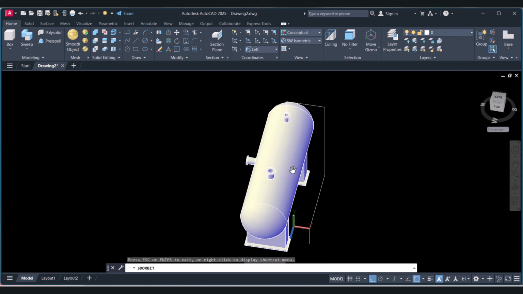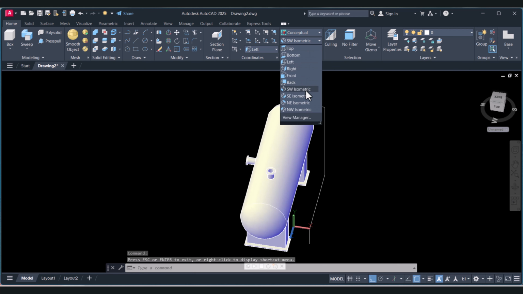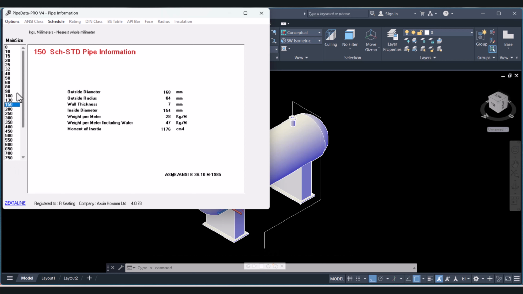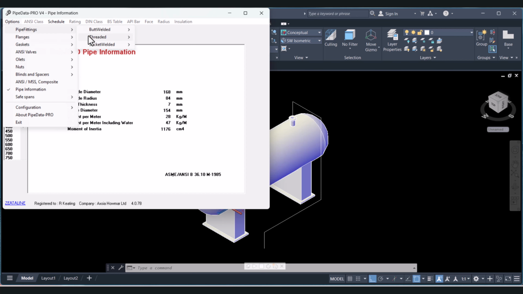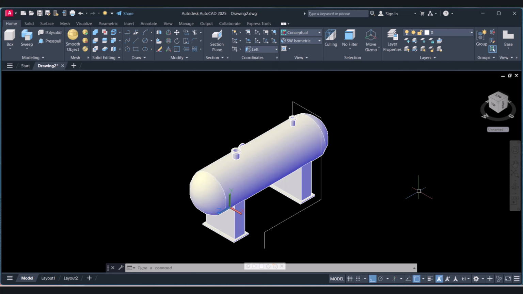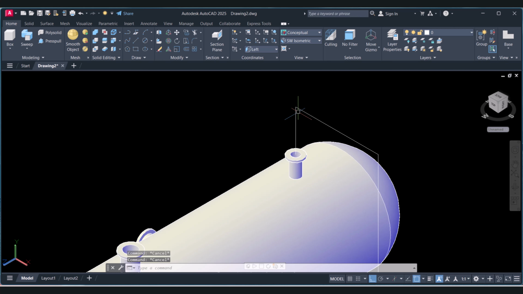and now we will go back in southwest isometric view. So this nozzle is a 4-inch, so we have to do the piping of the 4-inch. The 4-inch elbow radius is 152. So now we will fillet.